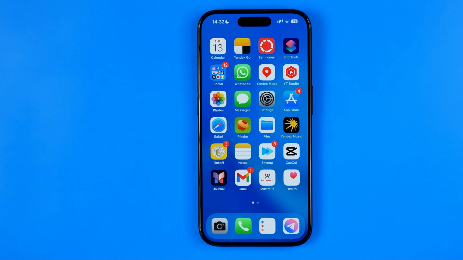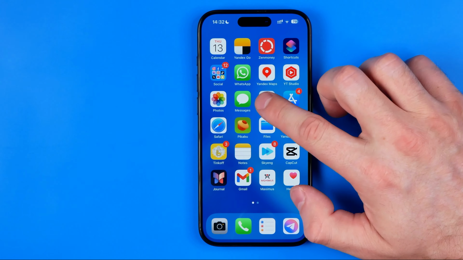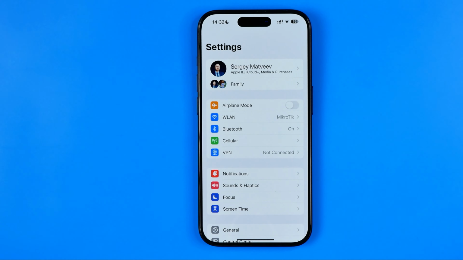In this video, I'm going to show you how you can easily switch clock time format between 12-hour and 24-hour formats on an iPhone. Be sure to watch the video to the very end so you don't make any mistakes. Let's get started, guys, and first off we need to head over to Settings.